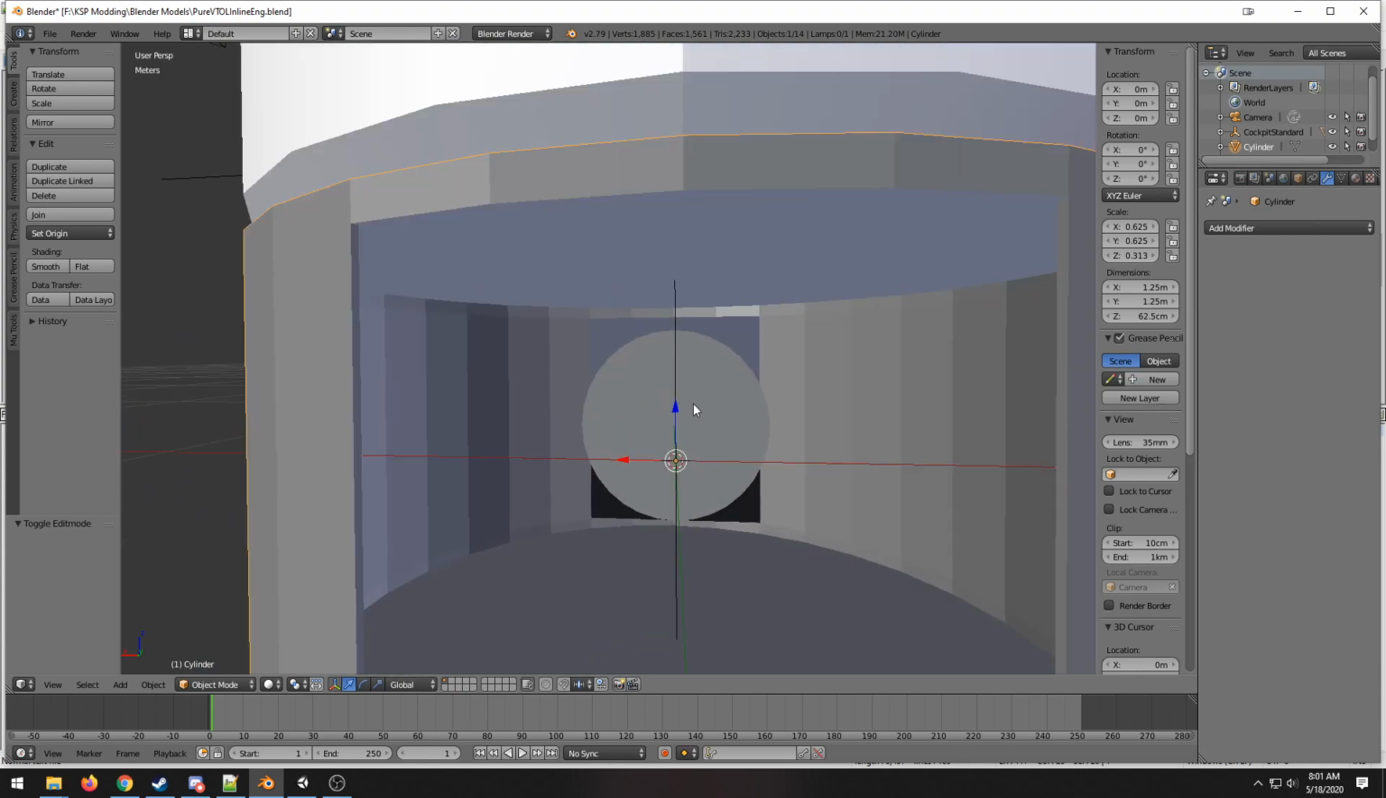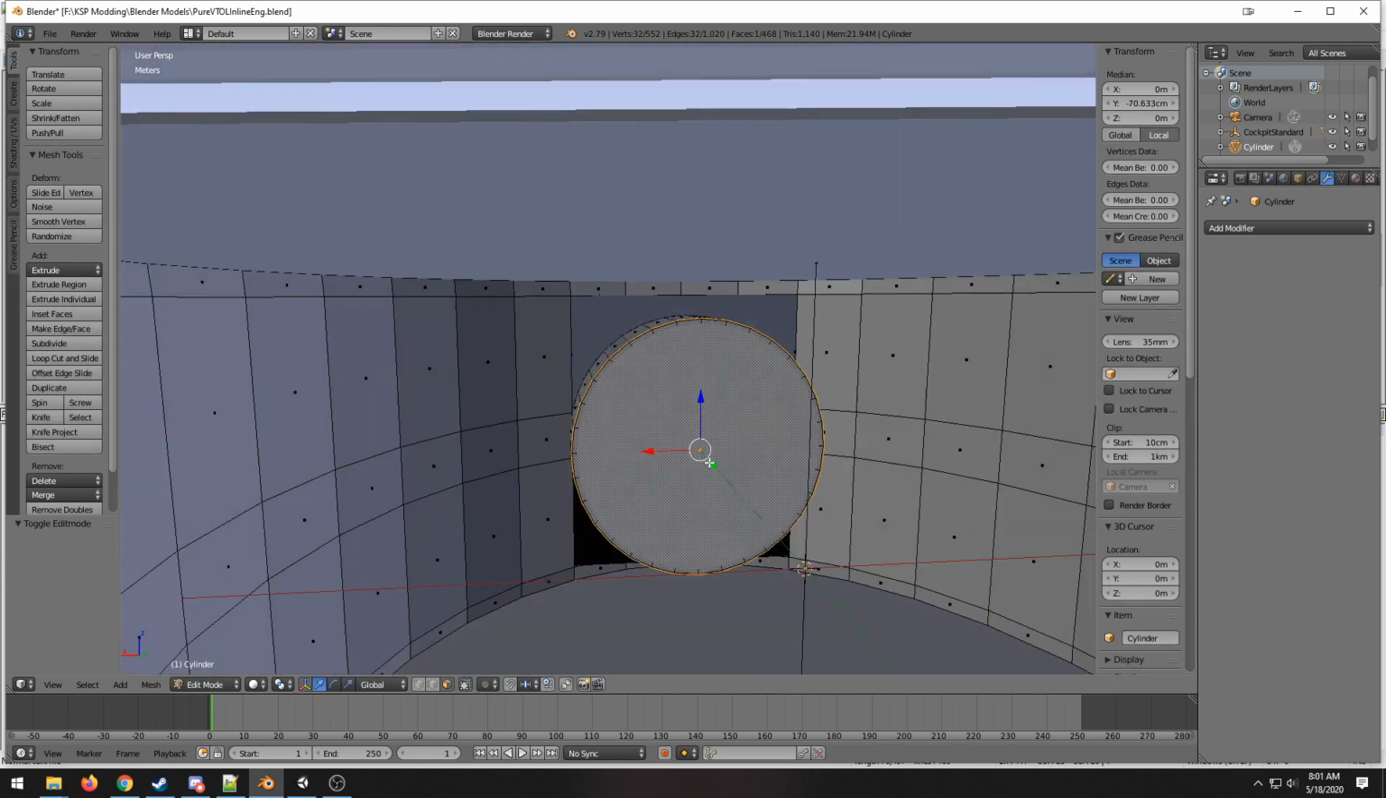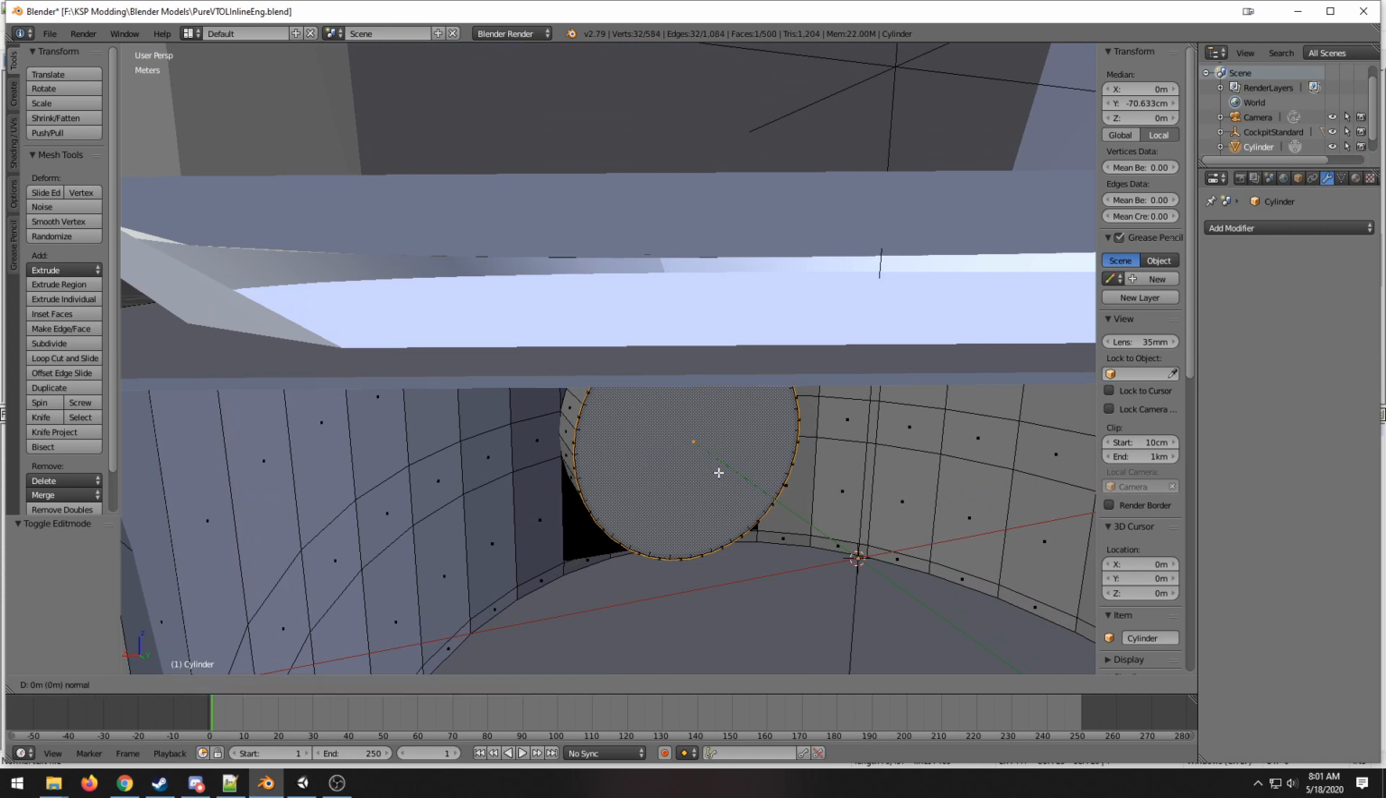Alright, so what we need to do now is go in here, select this face. We're going to extrude this out once again. And then I'm going to scale it down a little bit.